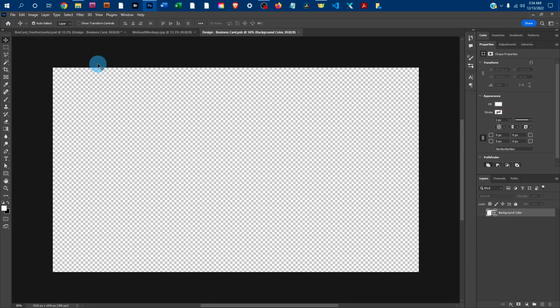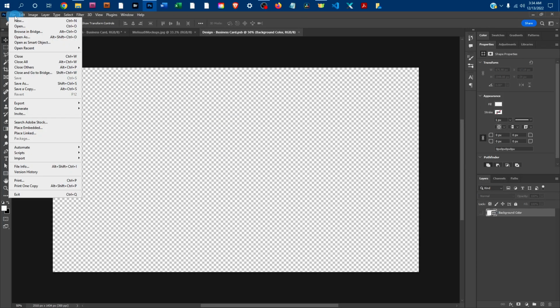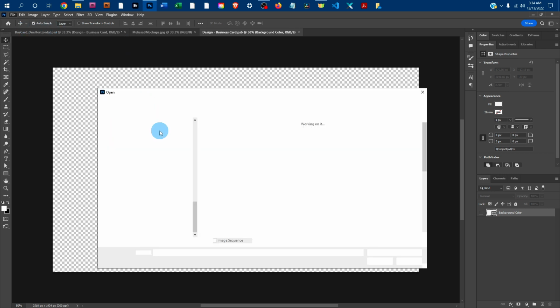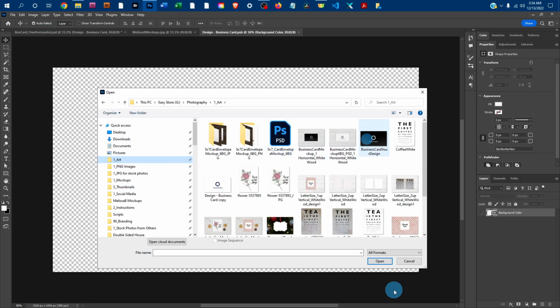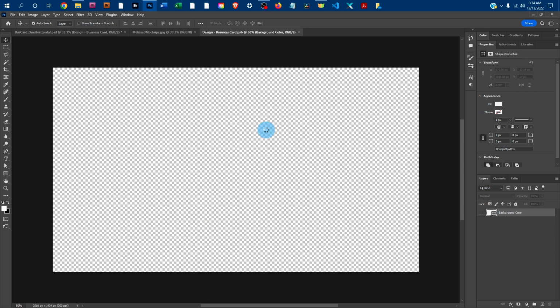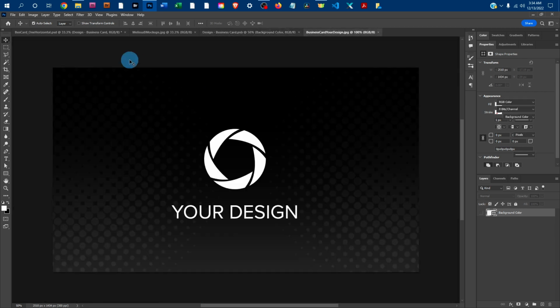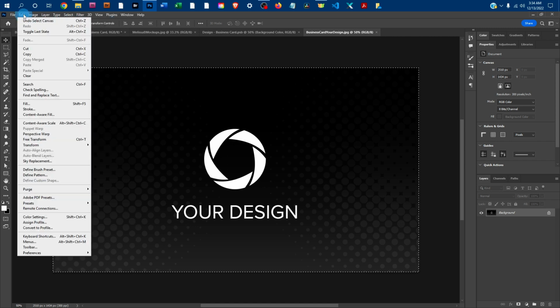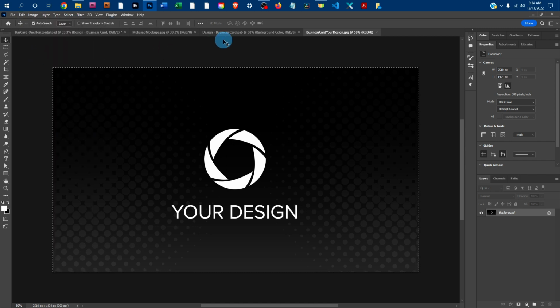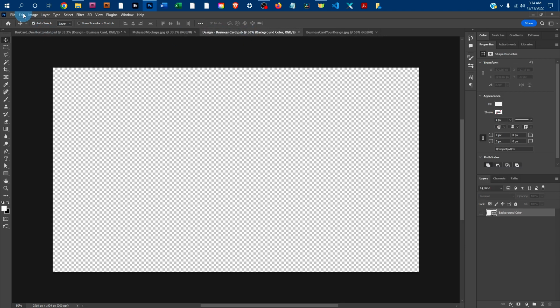And then now you just need to copy and paste your design. So to do that, just go to File, Open, and then find your design off the computer. And then once it opens, just go to Select All, then Edit, Copy, and click back on the Smart Object tab, and go to Edit, Paste.